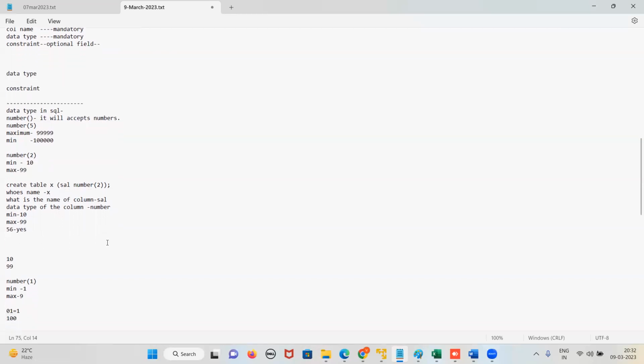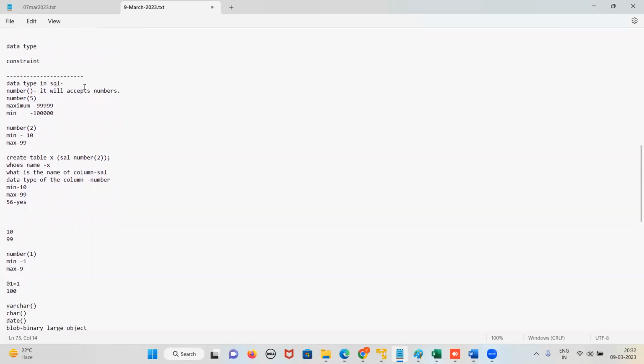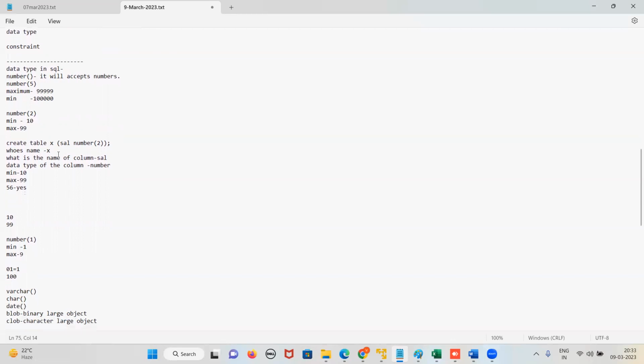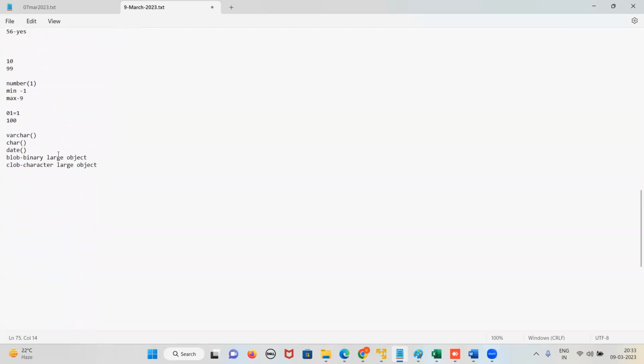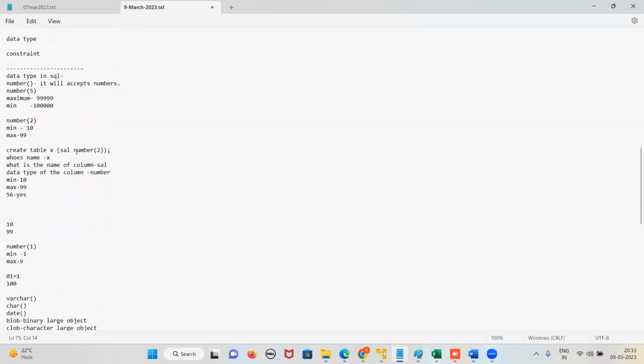Yes, sir. Very good. Now, sir, this is here data. Data types are the functions, because you are using the parentheses, yes, in SQL. Okay. Now tell me, guys, did you understand the number data type? Yes or no, guys? Yes.